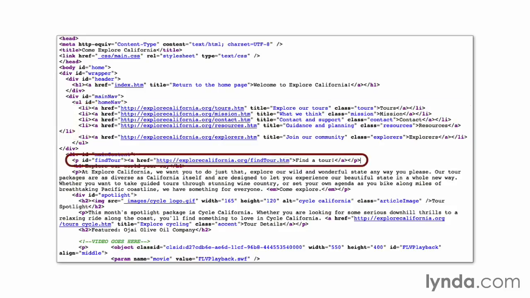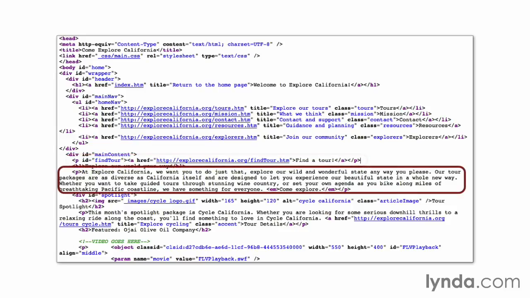We can also see that the link on the page is Find a Tour. We can see the page that it links to, and it is within a paragraph tag, which sets off that content from everything else. Then we have a paragraph of content. And here we can evaluate the text and see if there's a way that we can work in a keyword or a key phrase that keeps consistent to the content and doesn't look like we're trying to overuse the phrase.